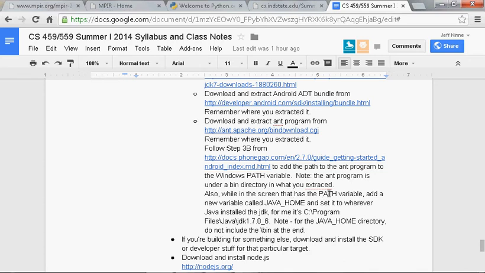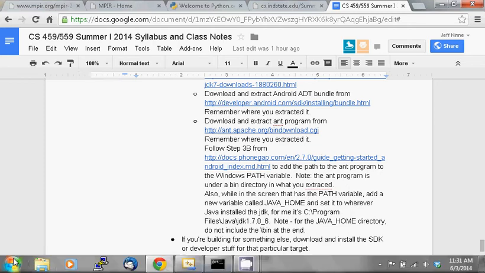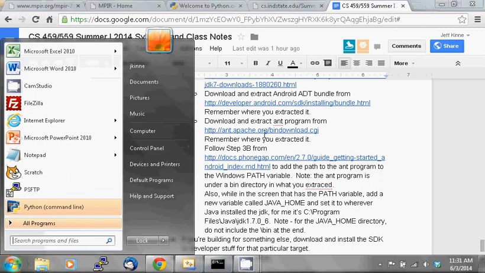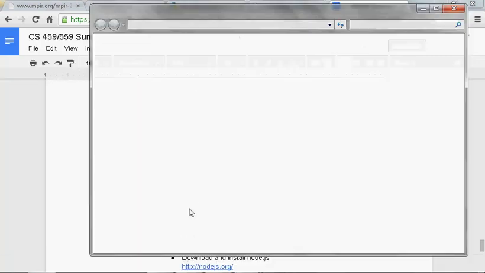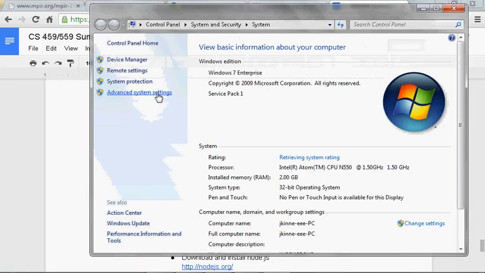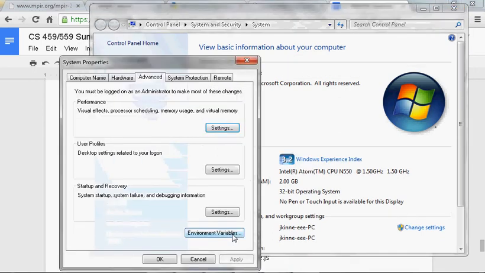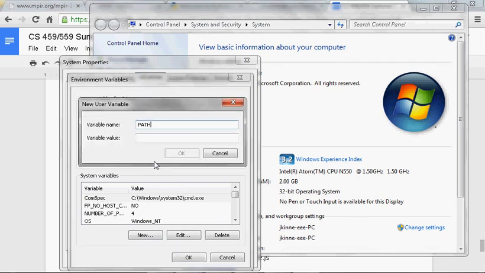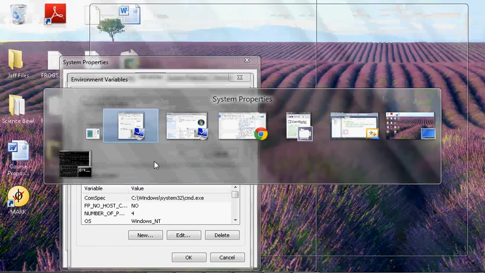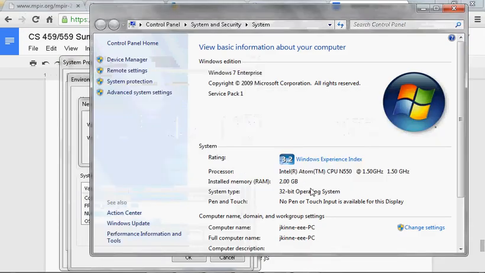So these are environment variables that are going to tell commands where to find things, and the way to do that is described in this document, but I'll show you. Right click on computer. This is Windows 7 anyway. In Windows 8 you'll have to do something slightly different. Advanced system settings, environment variables, and I don't have one called path here, so I can do a variable called path after you install these things. So these things are not installed on this computer.